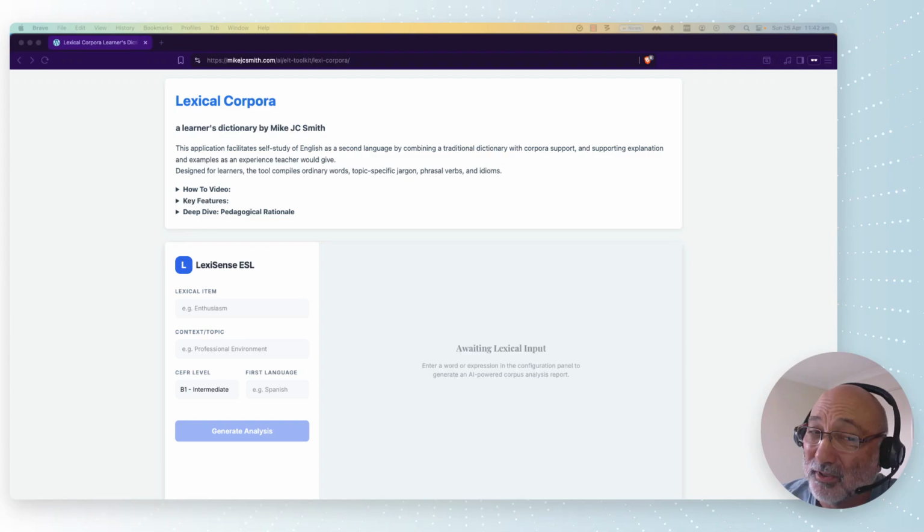G'day. Today I'm going to demonstrate a software tool that I've developed for my English language learners. It's called Lexical Corpora, and it's a learner's dictionary which is optimized for a learner's language background and their level, and also the context within which they're asking their question about a lexical item, which could be a word, or it could be an expression, or some jargon or slang.